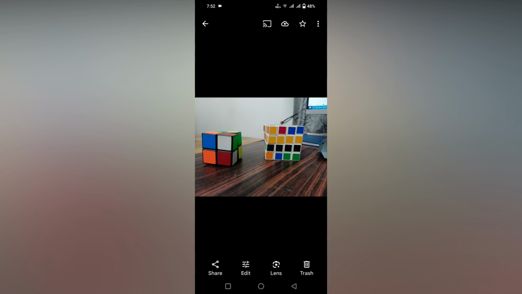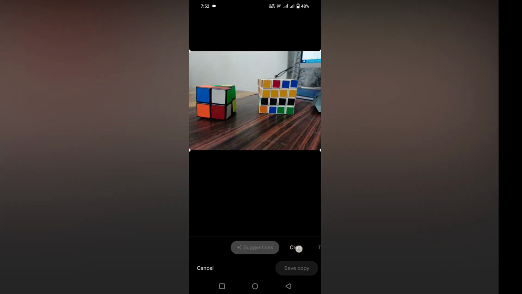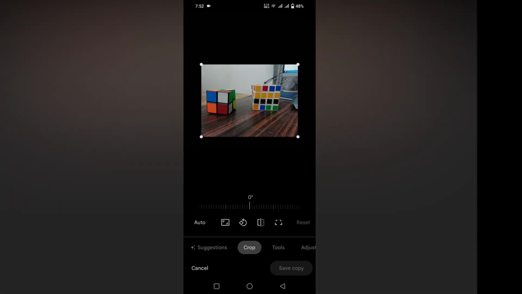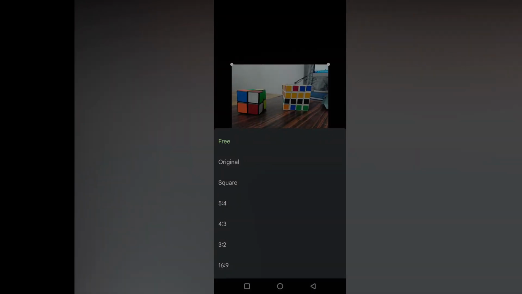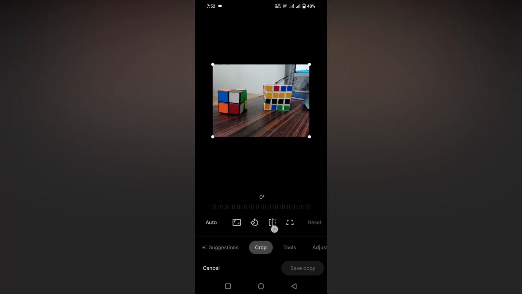Then you have this option called edit. Click on this. After clicking on the edit option, you have this option called crop. Click on this, and here you can find the flip option. So you can crop and change the orientation. After deciding everything, you have this tool called the flip tool. Click on this, so you can easily flip.